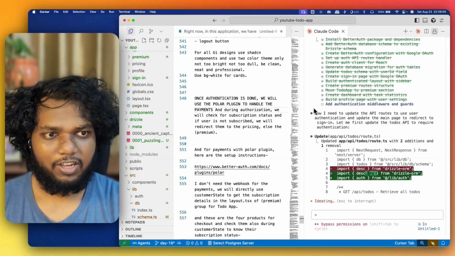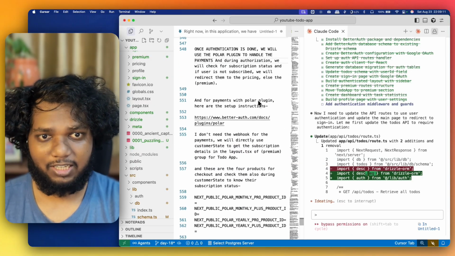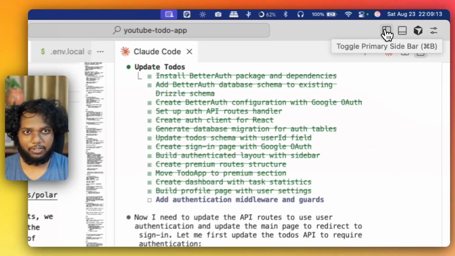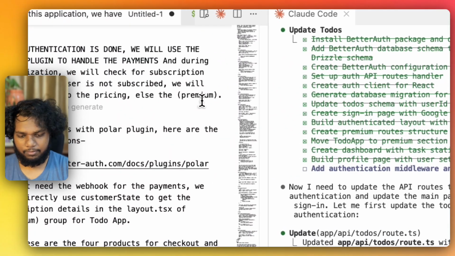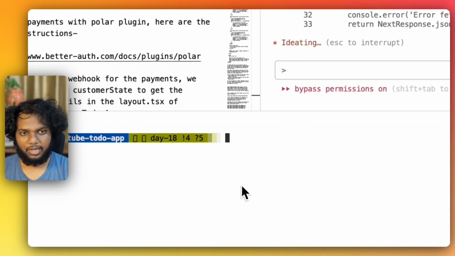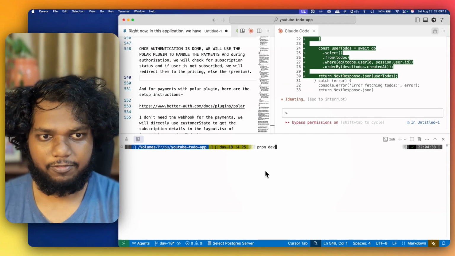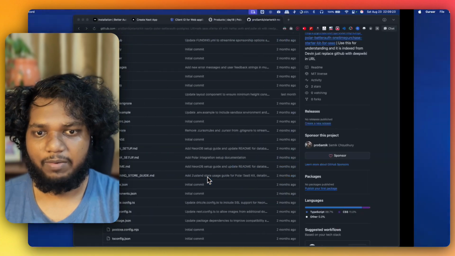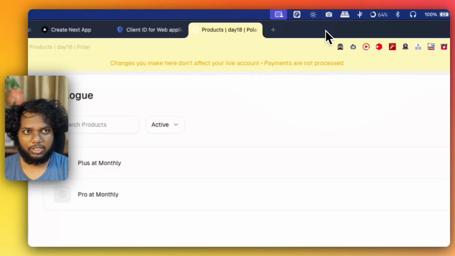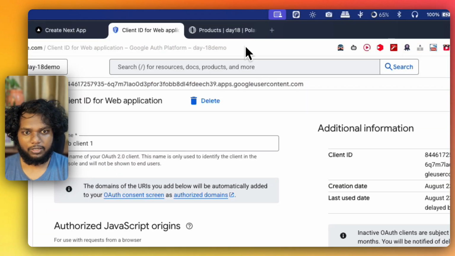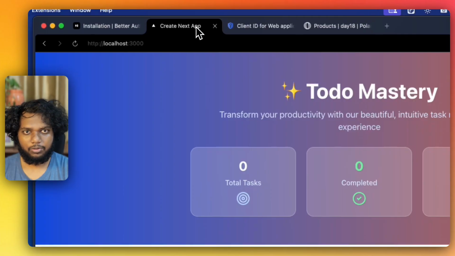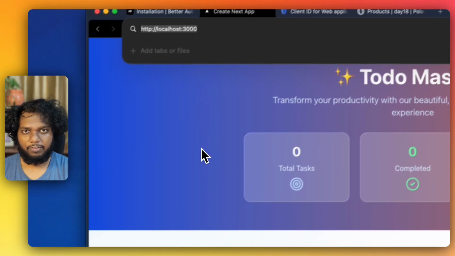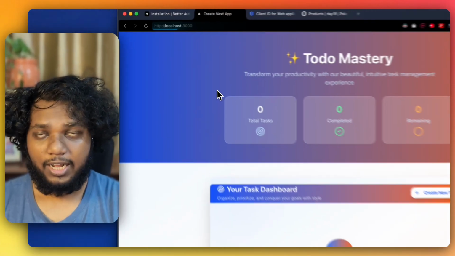So you can see we are almost done and we will test this application. Let me hide this one for you, go to Command J, and run pnpm dev to really understand whether it has implemented our implementation or not. We will close this one. We already have Polar. We will just reload this application and let's see.